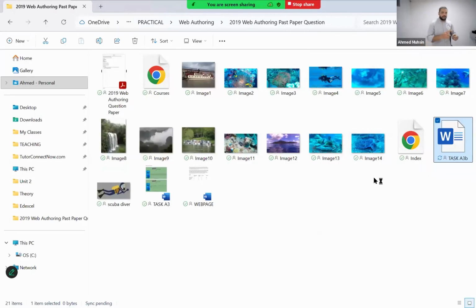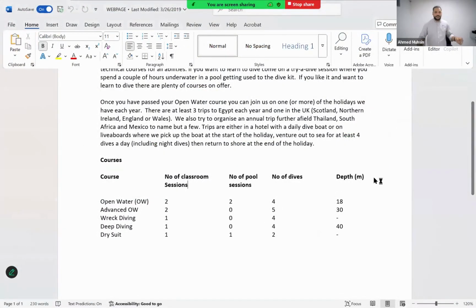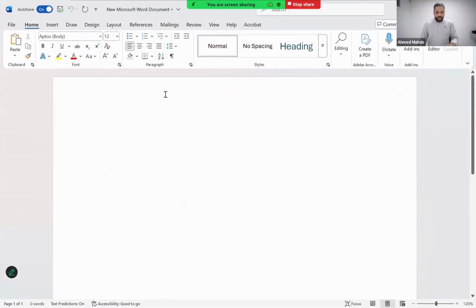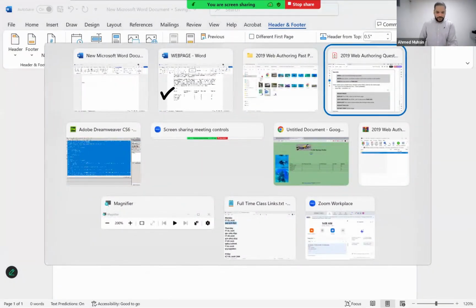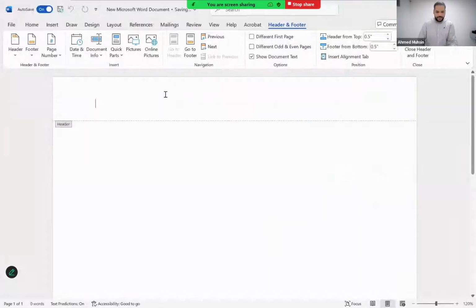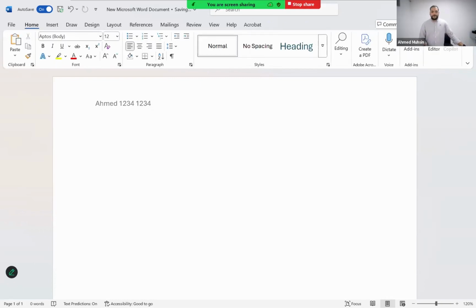Immediately we go into the header, your name, candidate number, center number. Open the header. Task A3B, your name, candidate number and your center number. Come on, I have only 5 minutes. Hurry up. Your name, candidate number and your center number. Okay, once my header is done, I'm going to press escape and come out of it. Okay. I'm moving a little fast now.